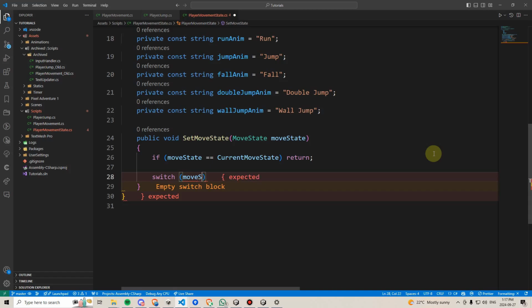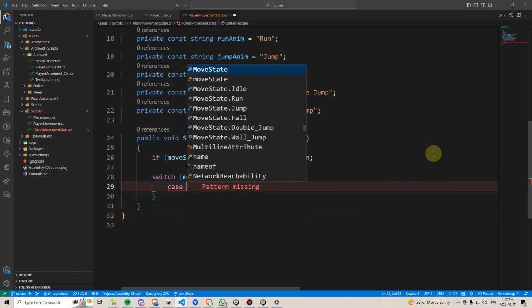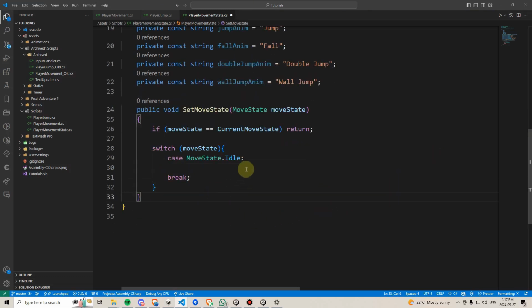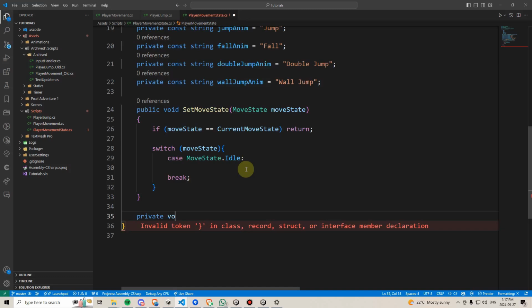So we're going to say switch moveState, squiggly brackets, and then we're going to write case, and it's going to give us a list of all the different states that we just created in this enum. So I'm going to go through them one by one and say case MoveState.idle. Then I'm going to go down a couple lines and say break. And in here I could implement my own logic, but the way I like to do it is by declaring a new method for each one.